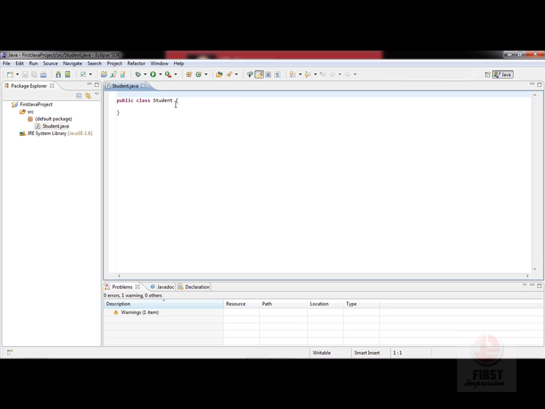What I want in the student class, I want 5 fields. First one is name, so I'll say String name. Second one is roll number, so I'll say int rollNumber. Third one is branch, so I'll say String branch. Then we have contact, so I'll say String contact, and I'll say String otherInformation. So now a student has all these 5 fields: name, roll number, branch, contact, and other information.